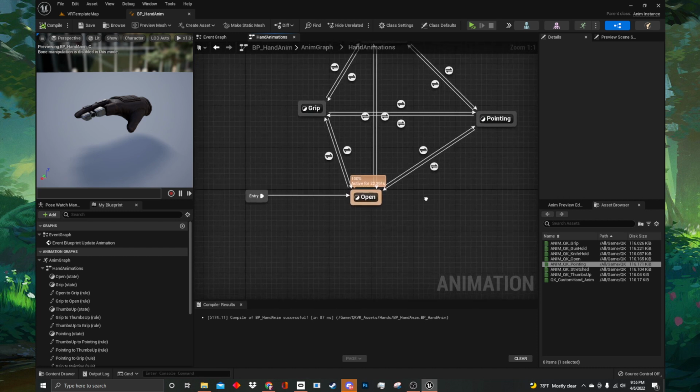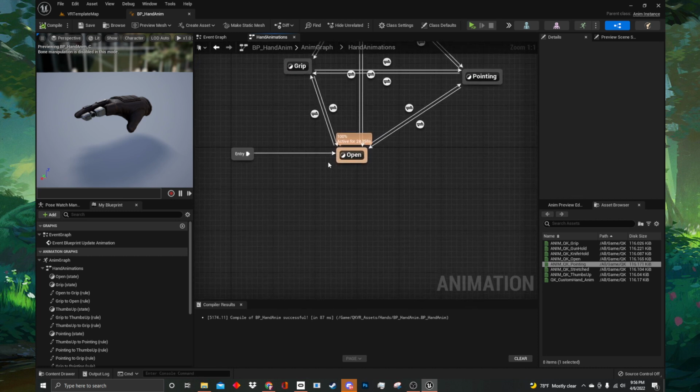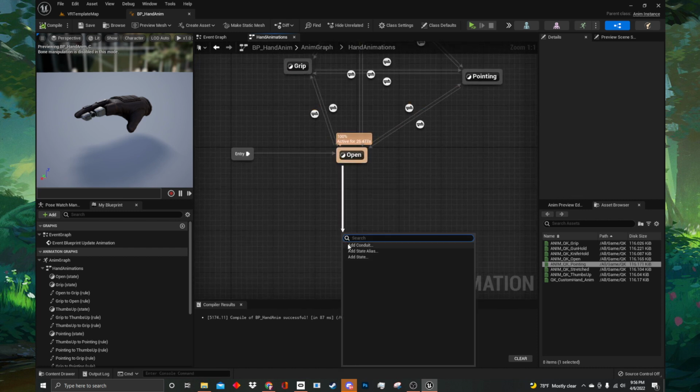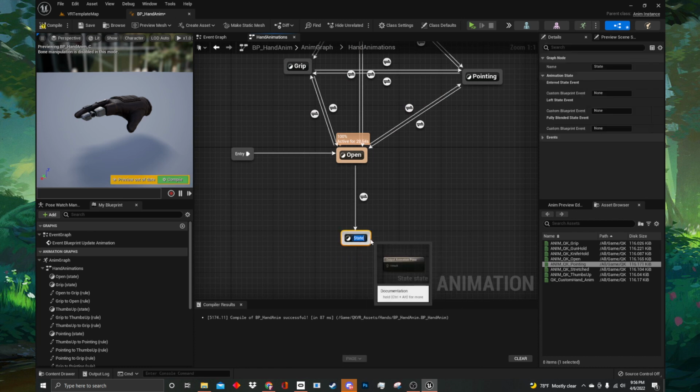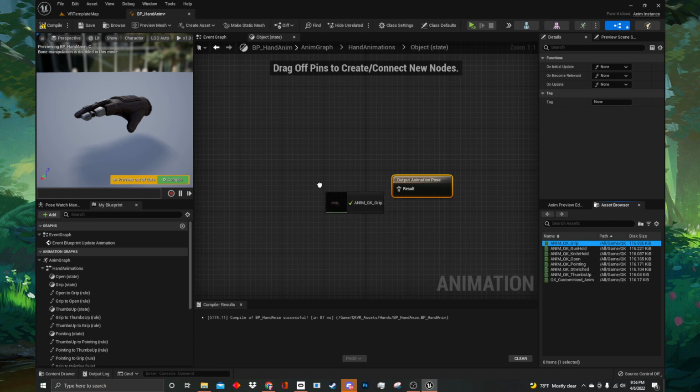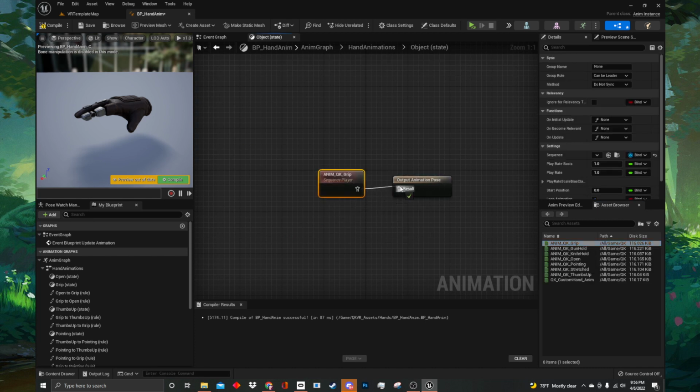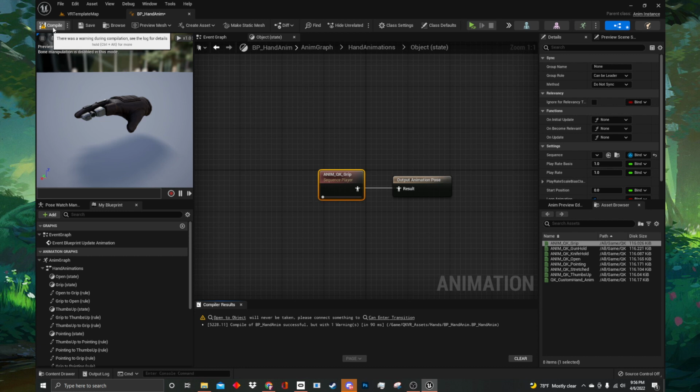Just so we can get it out of the way, let's make our final animation state. Drag off of open one last time and add a new state. Call this one object state. Open it up and connect up animation_qk_grip for now. We will be replacing this with our hand poses and procedural grip animations later, but for this tutorial, we will leave it as the standard grip animation.